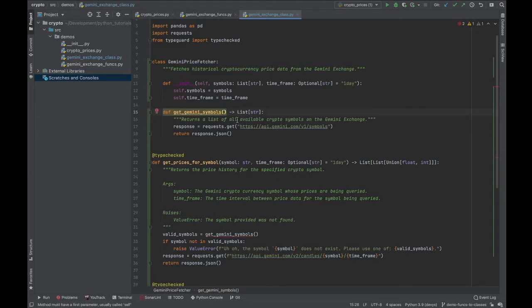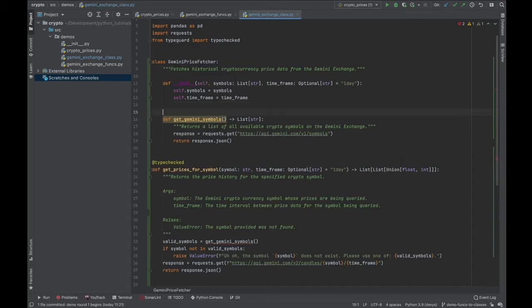If we want this to have access to the data that the class is using. Now, in this case, getting your Gemini symbols is not something that actually needs to know anything about the symbols we want to query or about the time frames. This was simply returning all available symbols that exist on the exchange. So here we could make this a static method, but I really like to treat this as a property.